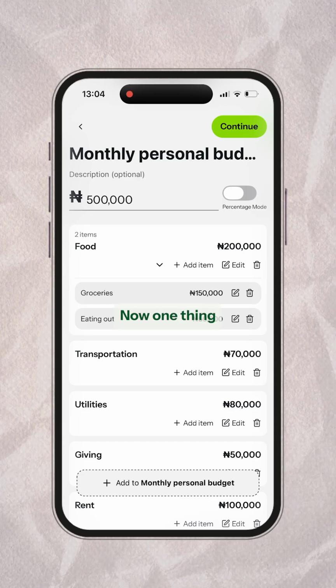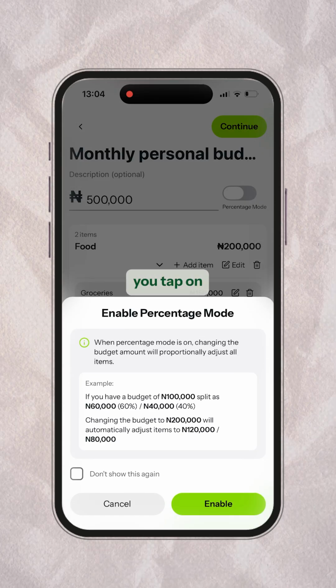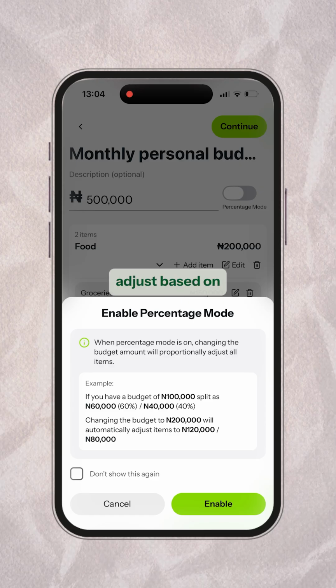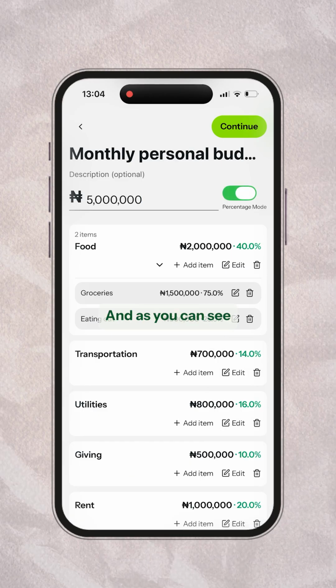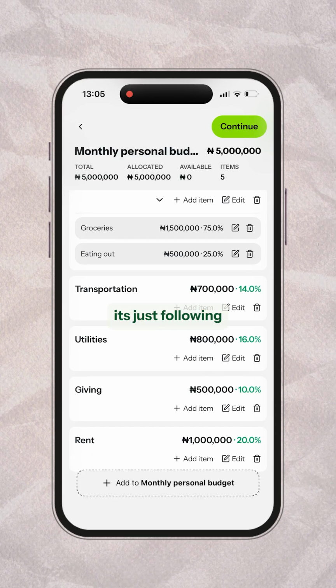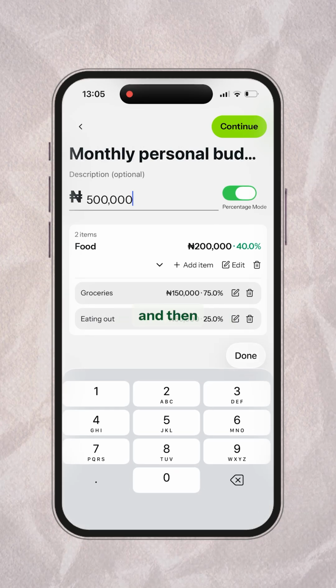It looks good. Now, one thing to note before we continue is that you can turn on percentage mode. Now, when you tap on percentage mode, it means that you can always change the amount. So if I change this to 1 million or to 5 million, it will adjust based on the percentages. So let me show you what that looks like. Let's change this to 5 million, and as you can see, it has adjusted based on that figure. Food has now become 2 million, transportation 700k, and all of that is just following the initial percentages I set. So I'll change this back to 500k, and then I'll continue.